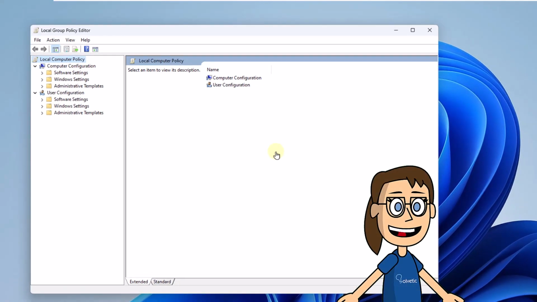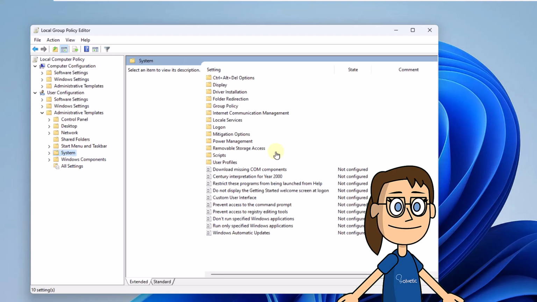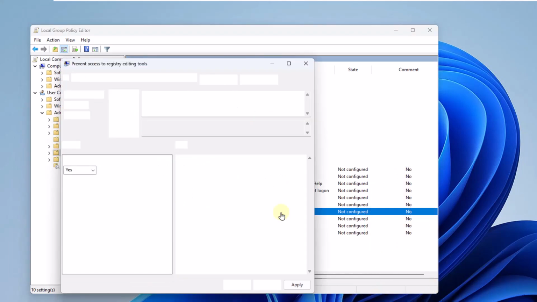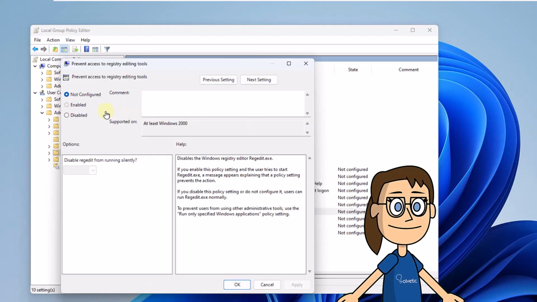Here we will click on the following menu sections: User Configuration, Administrative Templates, and finally, System. We locate the option Prevent Access to Registry Editing Tools and double-click on it to open it. Within this window, we will activate the Enabled option. Check that within Options, the question Disable Regedit from Running Silently contains the answer Yes. Then apply the changes with OK.